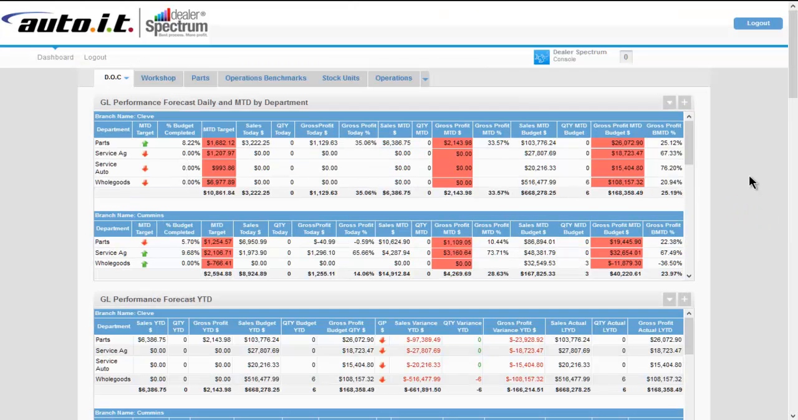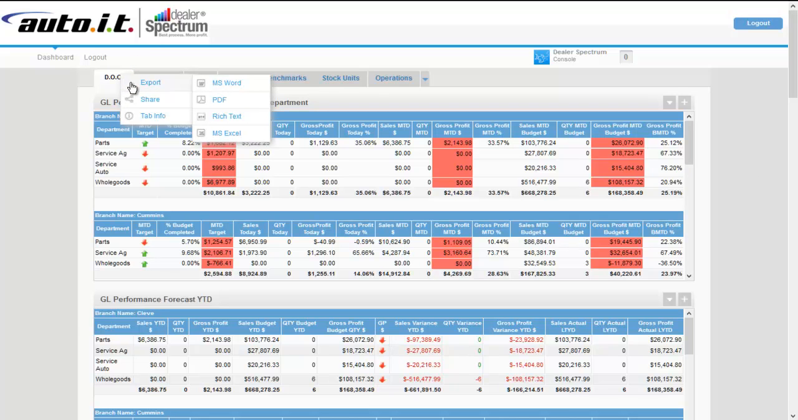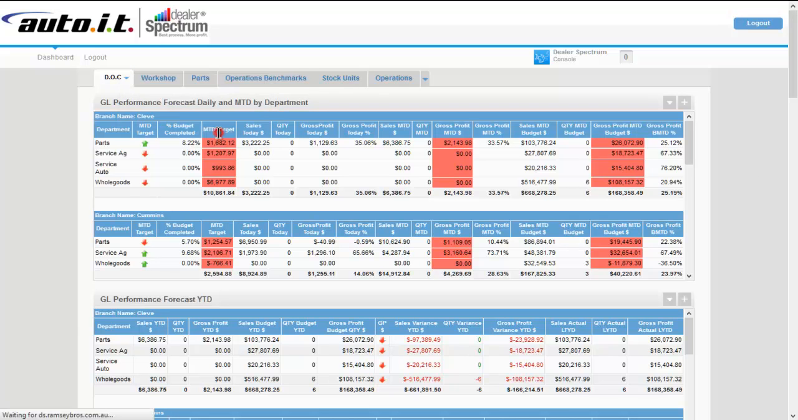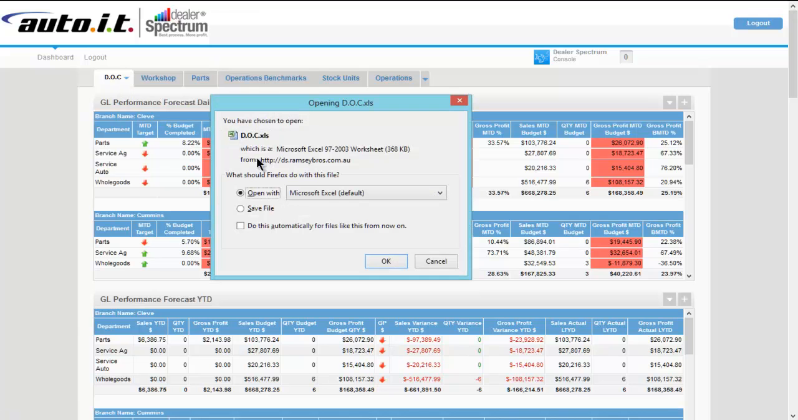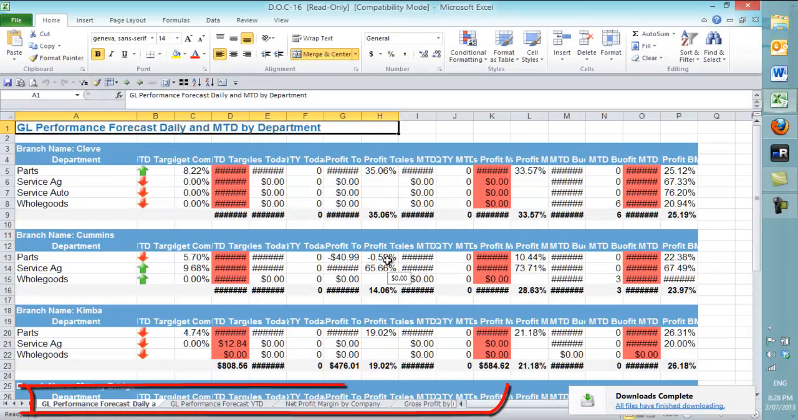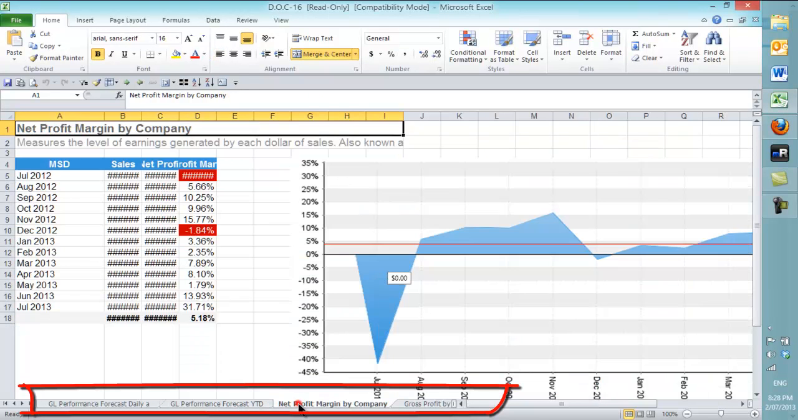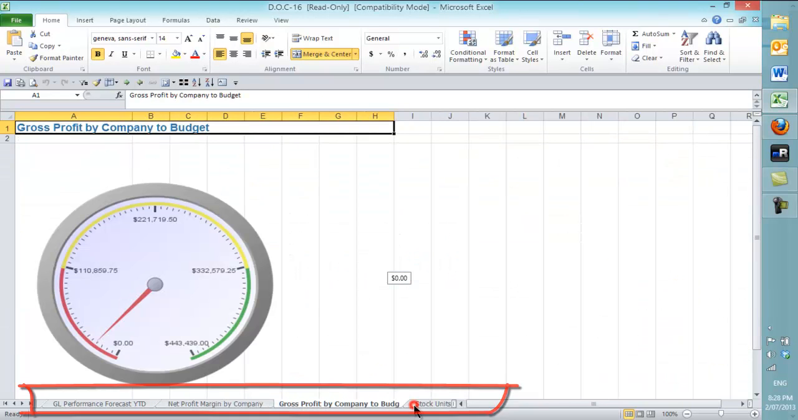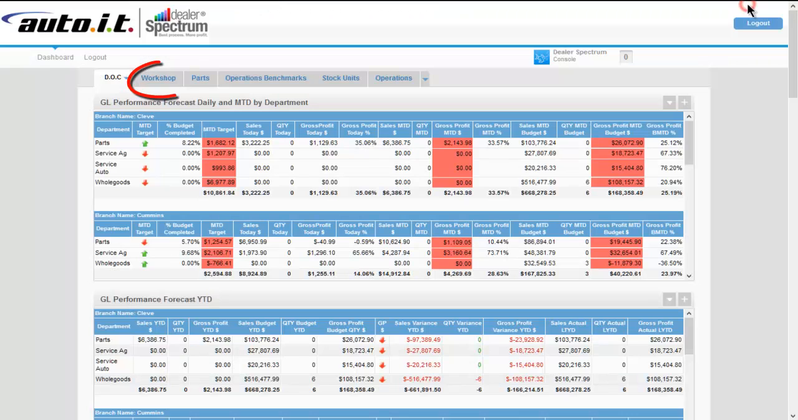Our next handy feature is, at the top of each dashboard tab, you'll see a little blue arrow. Click here to access a few options like sharing with other users or exporting. Here we're exporting to Microsoft Excel, where we can see one very handy feature at the bottom of the page. Each of the reports on the DOC are exported as their own tab.